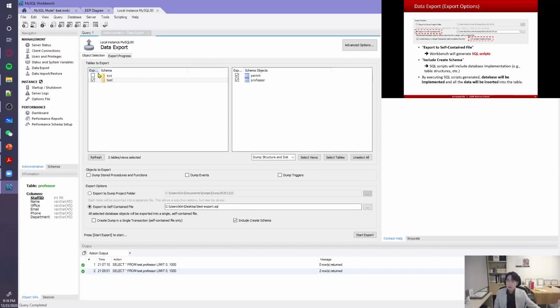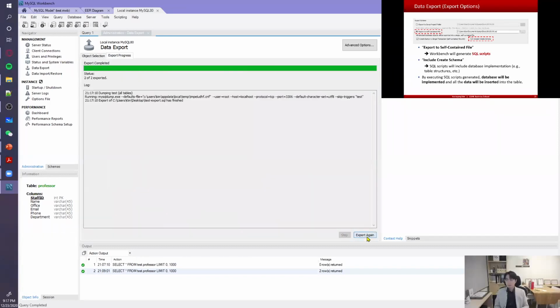So again, choose the database you want to export, and choose the tables you want to export, and choose this option, export to self-contained file, and then check include create schema. When you are done, click start export. Then it says export of the file has finished. That's done.